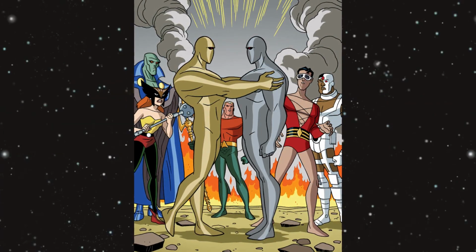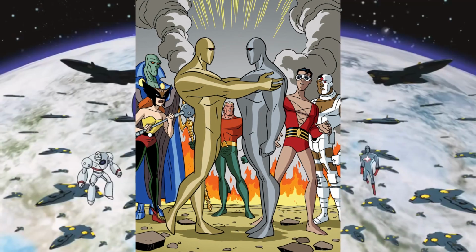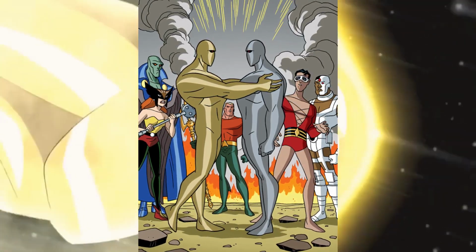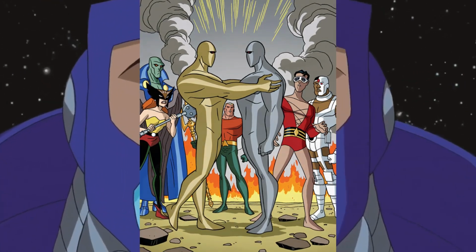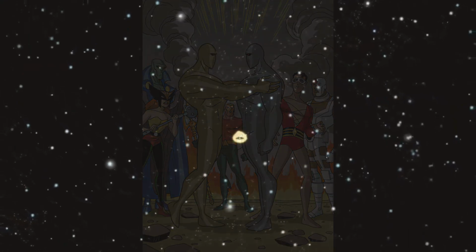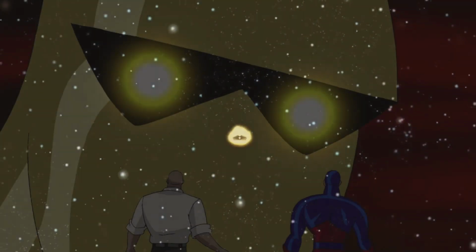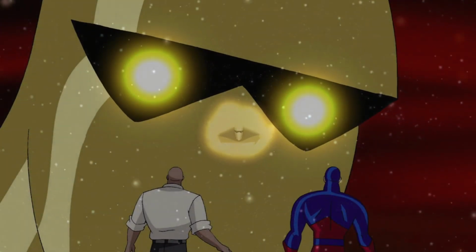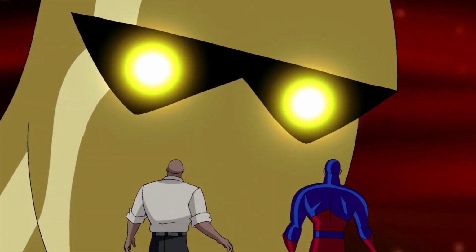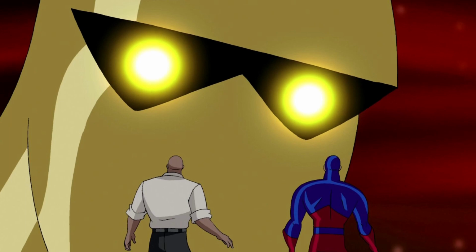Energy projection, the heat vision of Superman. Invulnerability, the durability of Superman, Martian Manhunter, Wonder Woman, and Aquaman. Intangibility, the physiology of the Martian Manhunter. Telepathy. Reality alteration. Superhearing. Teleportation. Dimensional travel. Size alteration.